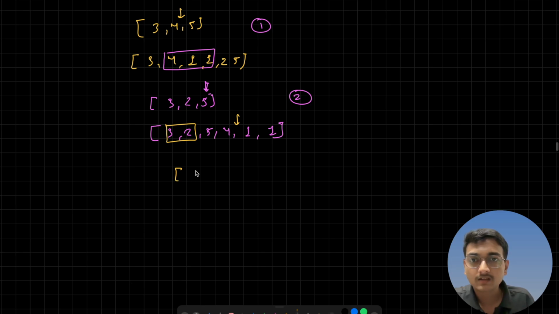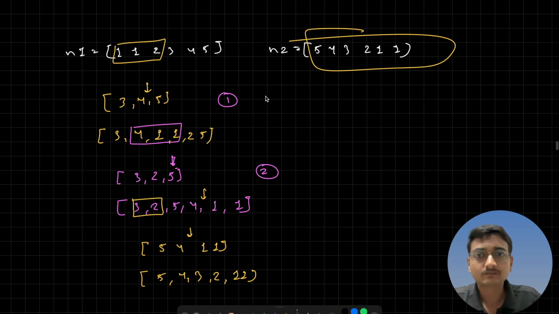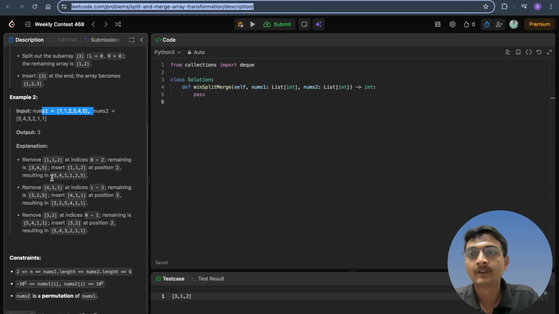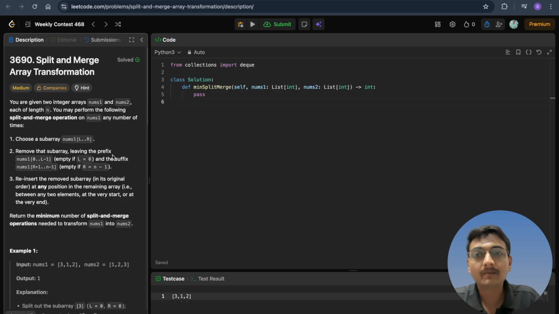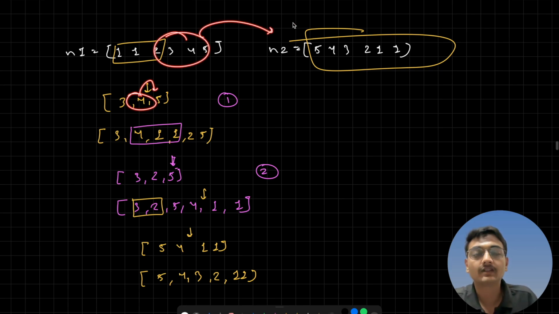So 5 4 1 1 will be my remaining array after removing this subarray. Now I can put it here in this place. So 5 4 3 2 1 1, which is our given answer. You can see that the problem statement is simple. We can take these subarrays out and put them anywhere, and we need to find the minimum operations to convert this to this.